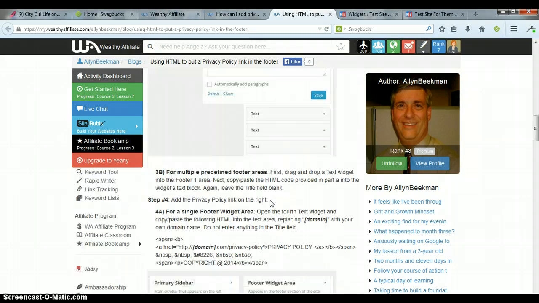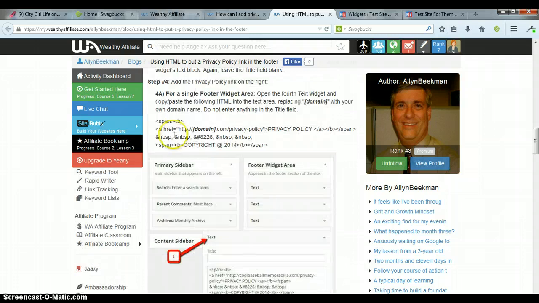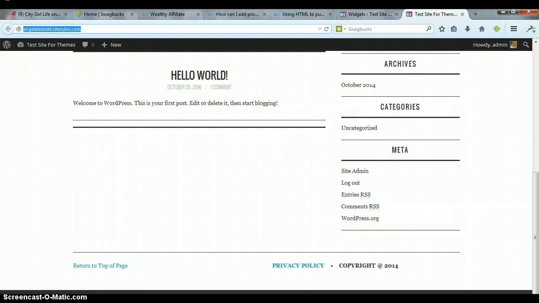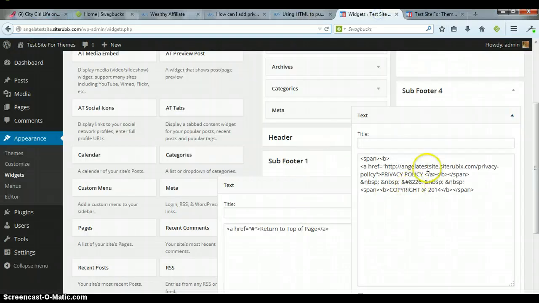And then scroll down to the bottom part of that training and copy and paste this, and what you'll do is you're going to replace this section right here with your URL, your web address. See where mine says angelatestsite.siterubix.com. I copied that and I just pasted that in that section of code.